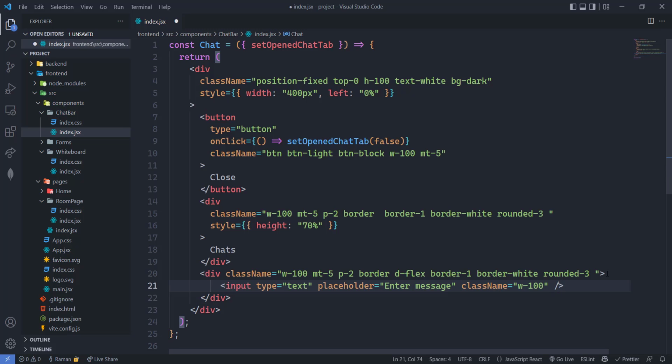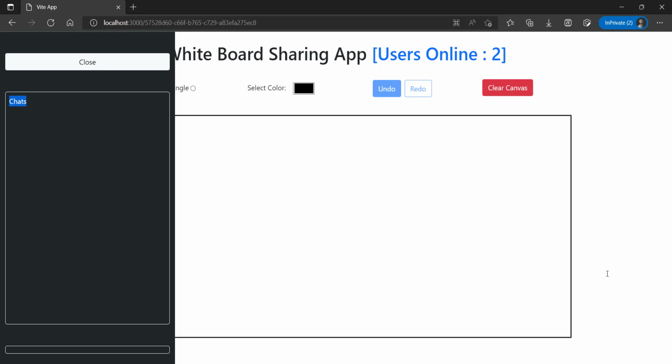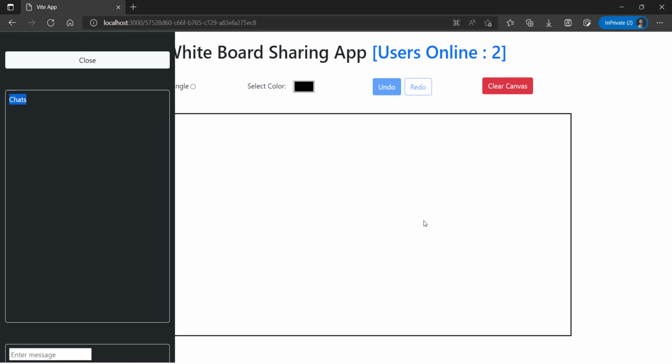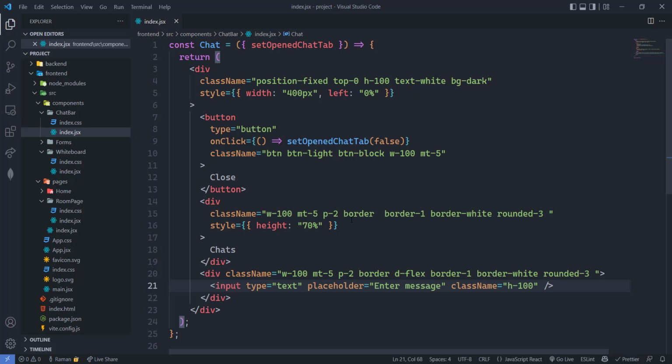So width will not be 100%. Actually, height will be 100%. So width we will set. So height is equals to 100%. And here we don't need any margin. So margin top will be just 2. Yeah, margin top is 2. And that's great. Let it be 3.